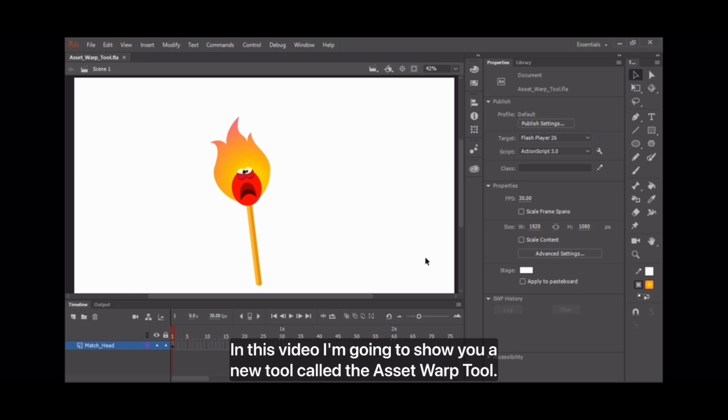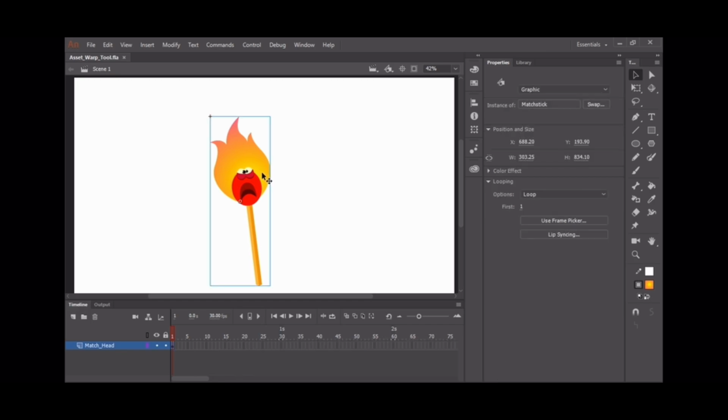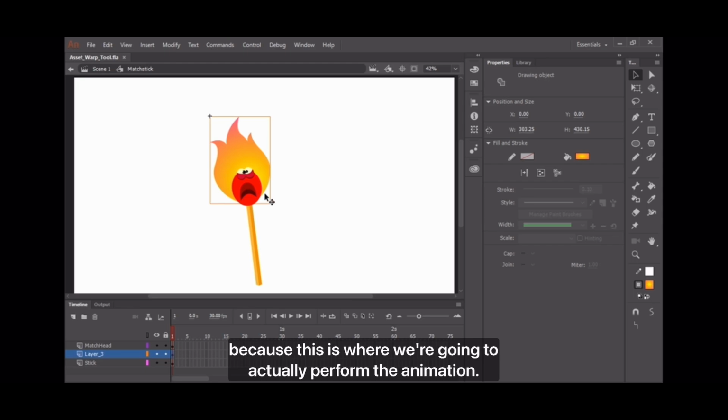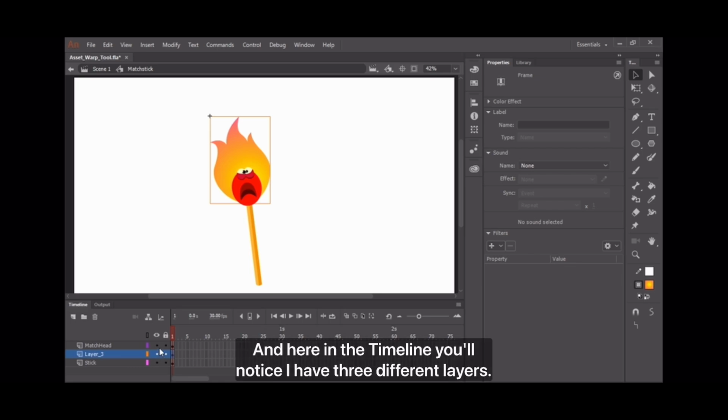In this video, I'm going to show you a new tool called the Asset Warp tool. So here I have a character. All of its parts are nested inside the symbol. I'm going to double click because this is where we're going to actually perform the animation.